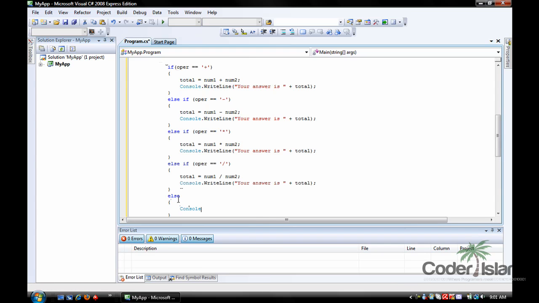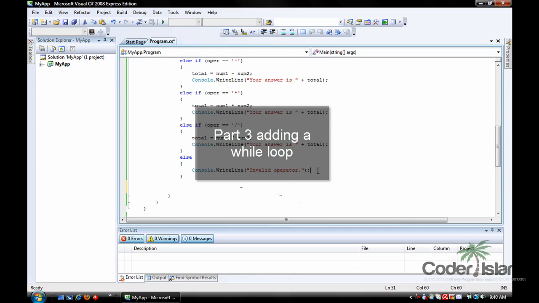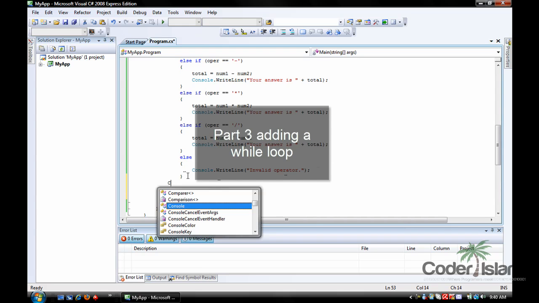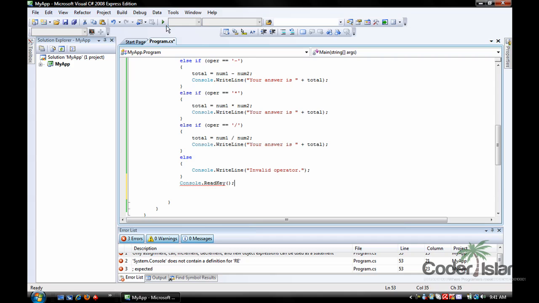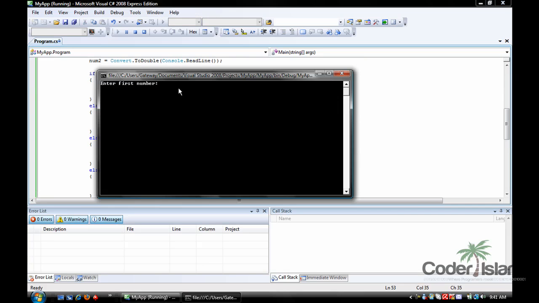So we're gonna do Console.WriteLine, and we're gonna go "Invalid operator." Just like that. Okay, so that's just telling them if your operator doesn't equal a plus, minus, times, or divide character, then it's invalid. Okay, now all that's left is to debug the application, so go ahead and write Console.ReadKey and debug our application. And as you can see, we enter our number, our operator, and our second number, and it gives us our answer. But then, right here, if you hit any other key after this, it just closes our program.